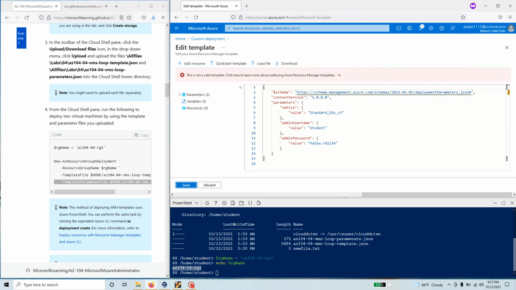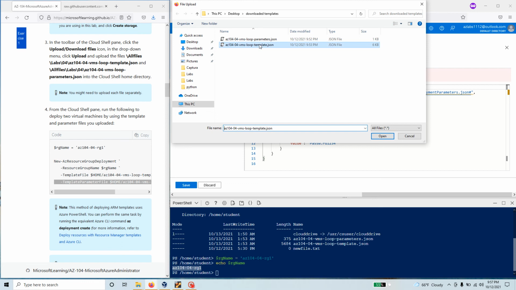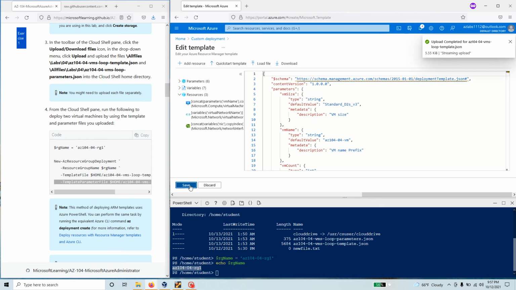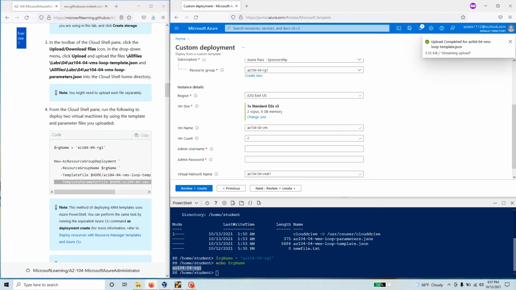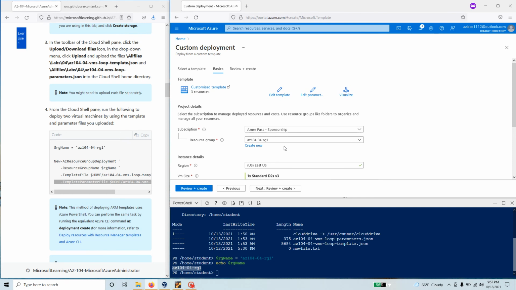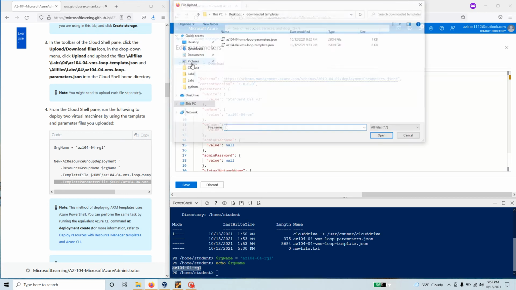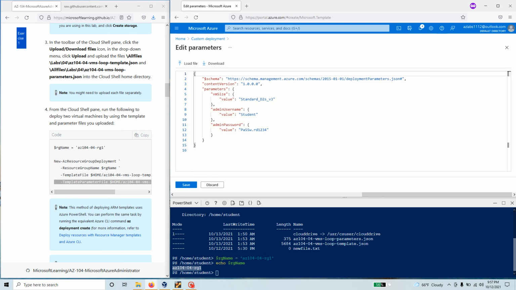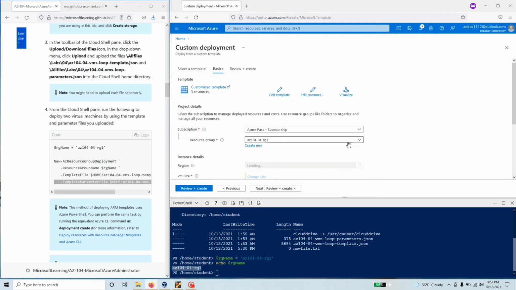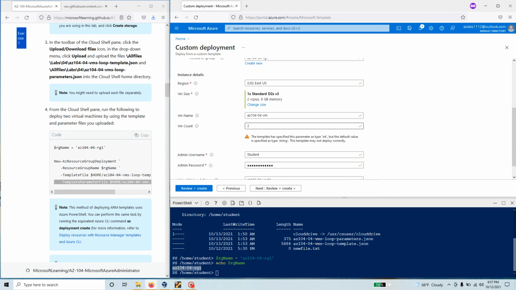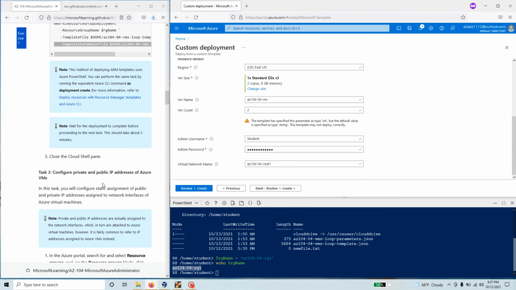Okay, for whatever reason this didn't work, let me try. The template file you have to upload first. Okay, so let's try to do that. Yeah, so the template file got saved over here. Do you see that? Okay, and the next thing that you do is call edit parameters, and over here you choose the parameter file, okay, and hit save.